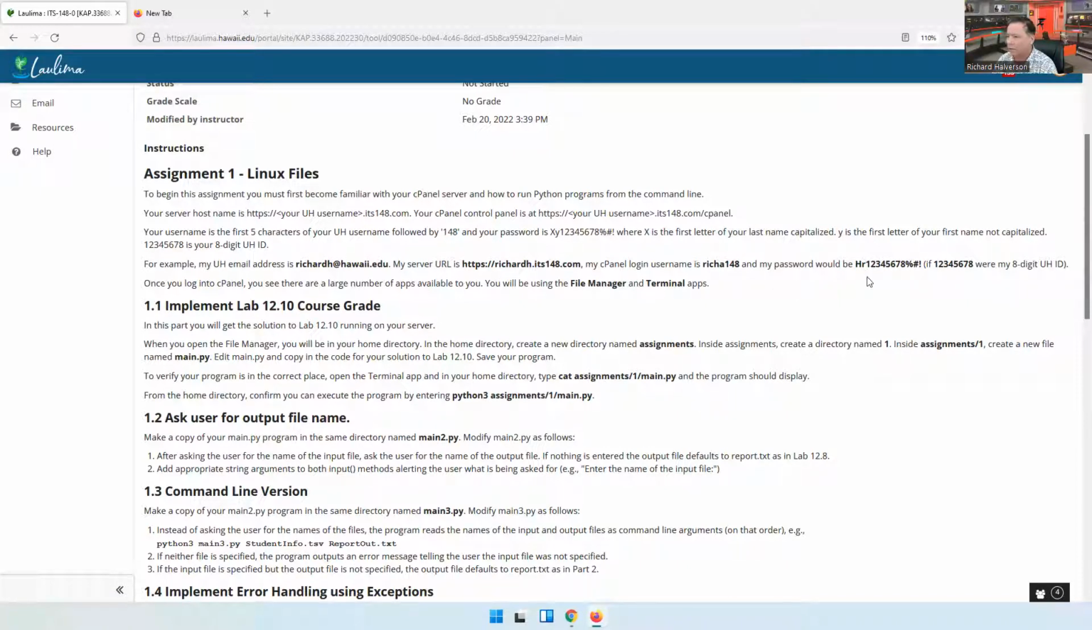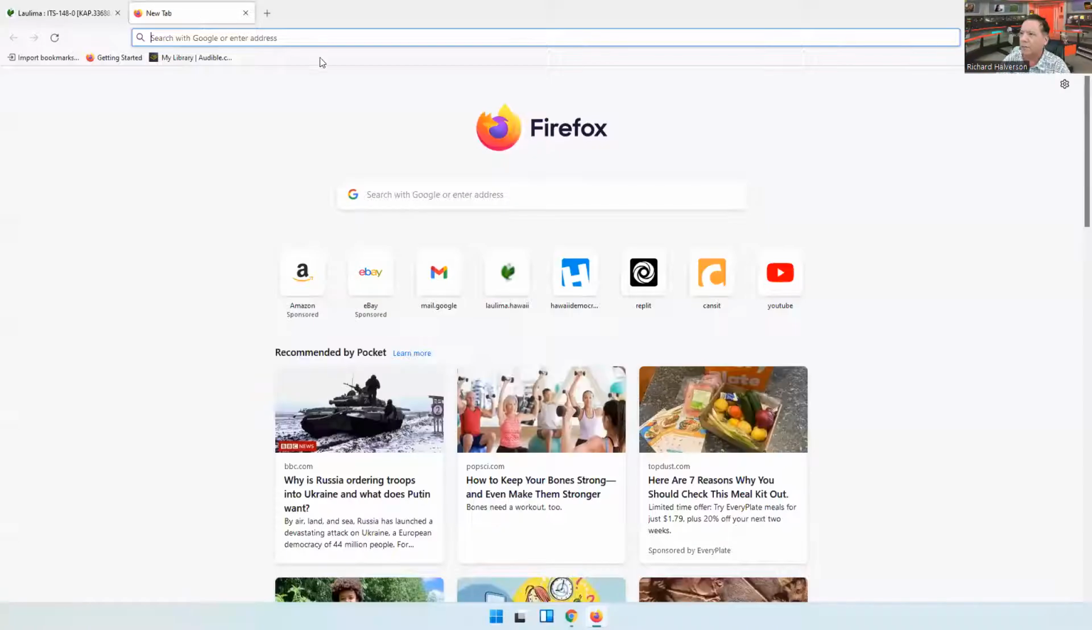My name is Richard Halverson, so H for Halverson, R for Richard. And then this is my 8-digit UHID. It's not really that, but you put yours there. And then you put these characters, a %, a hashtag, and an exclamation point. So in other words, I would go to, and you go to yours, okay?